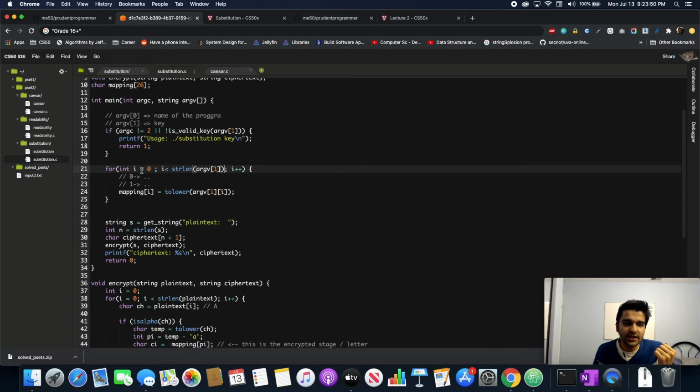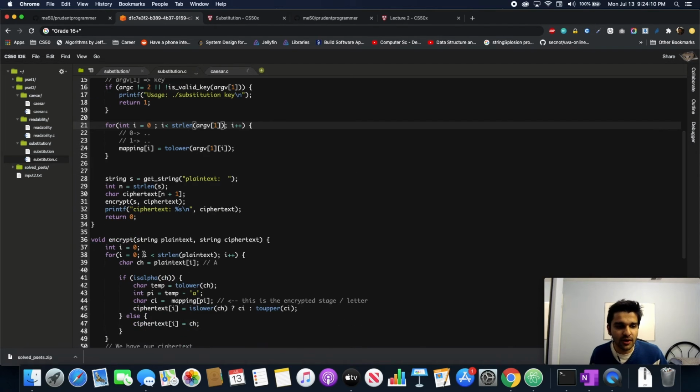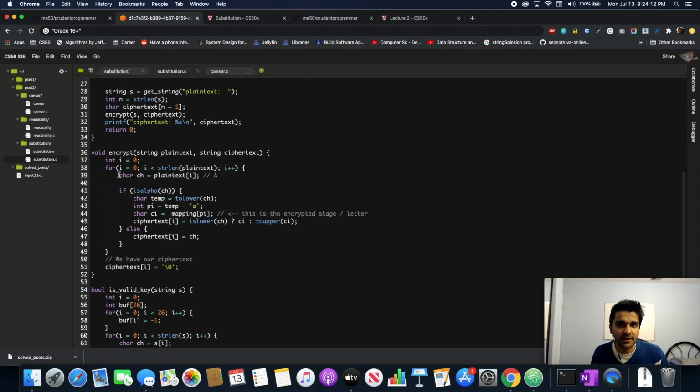After we do that, then we create a mapping, right? Which basically says the letter A corresponds to V, the letter B corresponds to say X, and so forth. And we can do that using indices. So we just maintain a mapping buffer, and we just put the corresponding characters into the buffer, okay?